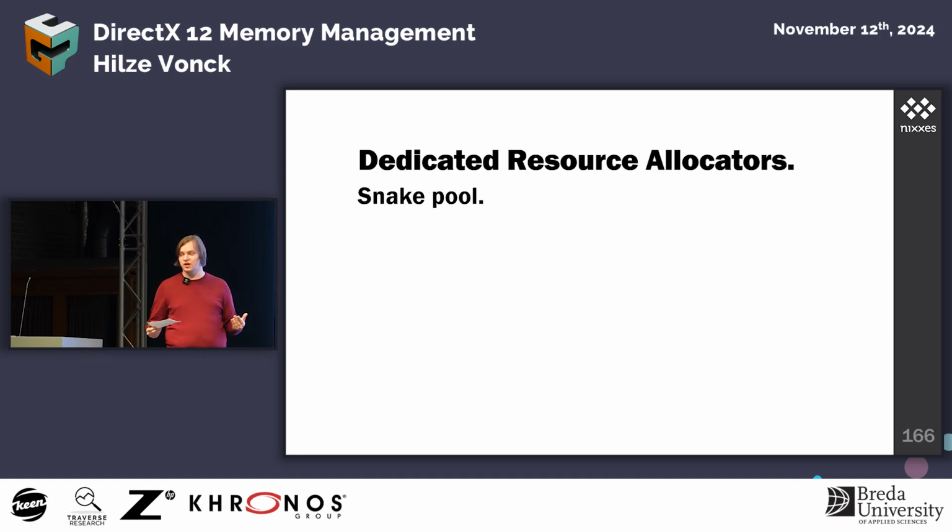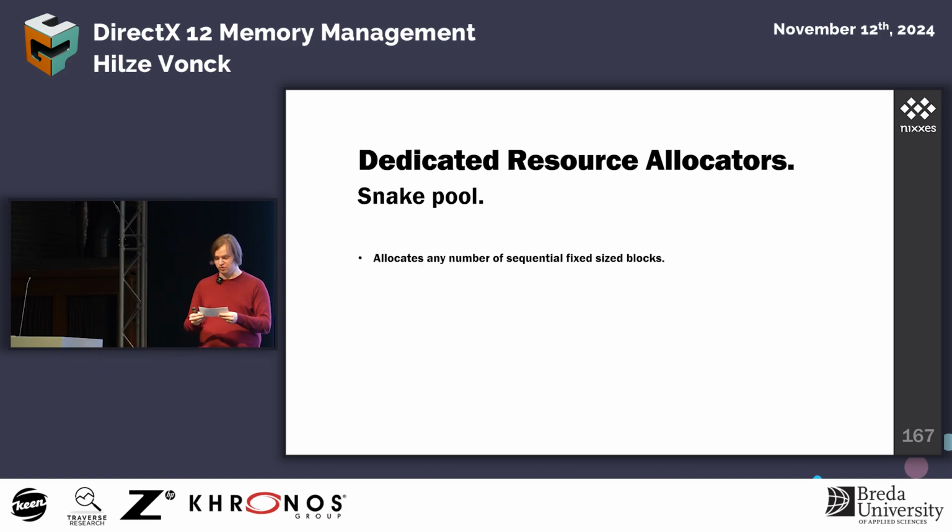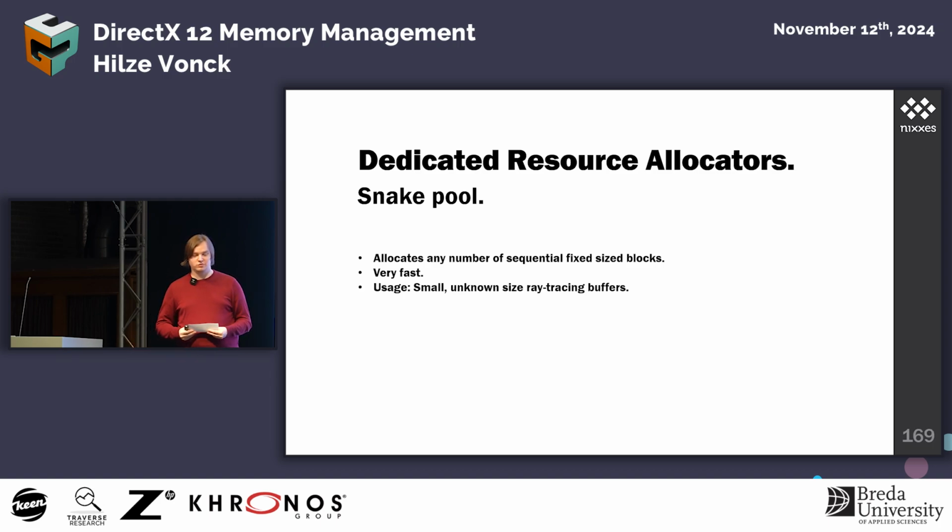Second of all, we got a snake pool allocator, which you can think of as an extension upon the fixed block allocator, since what it does is it allows you to allocate multiple blocks in a row. It's still incredibly fast because of this, and we still use this to this day to allocate ray tracing buffers. Since for ray tracing buffers, there's a very strict alignment requirement that we need to hold, which makes it a perfect use case for this allocator type.